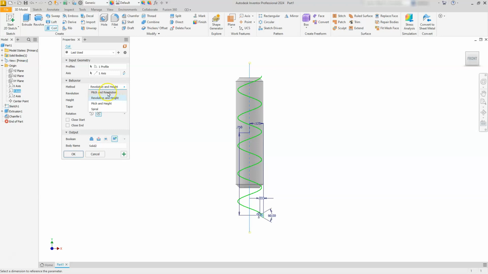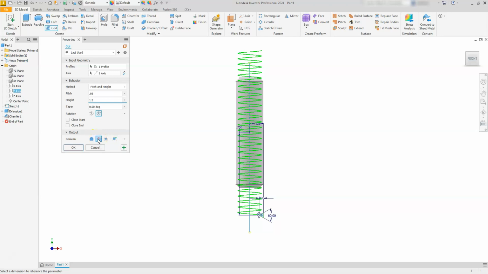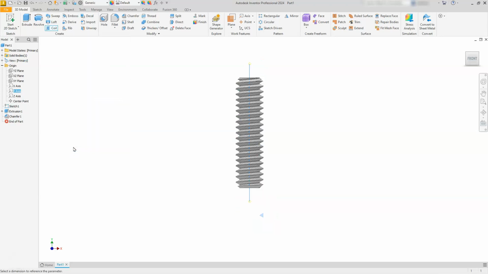So I'm going to select it in the drop down and tell it that I have the pitch and the height. Once I select here, I'm going to go ahead and specify the pitch, which is 0.05. And then the height of this, I'm going to make it a little bit taller than what I wanted, so just 1.5 is fine. And then under the selection options, I'm going to tell it to cut. Once I hit the OK button, you should see that coil start to happen and your thread is created.